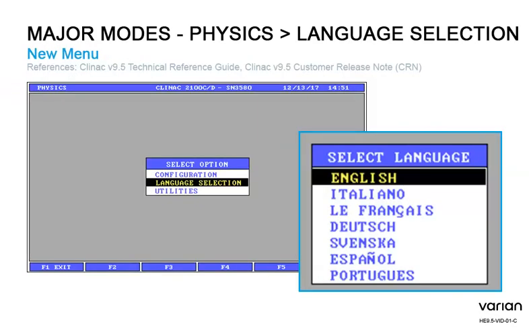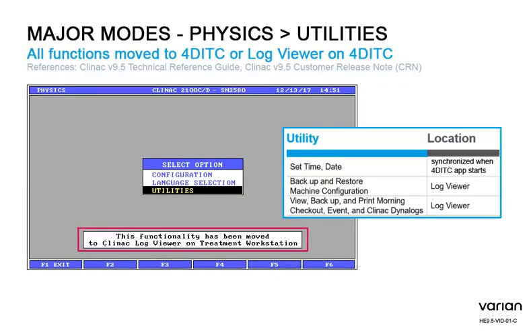Language Selection is a new menu in the Physics Major mode for Clinac version 9.5. Select the appropriate language from the menu. This setting will take effect once the user exits the Physics Major mode and returns to the Clinac Major mode screen. Physics Major mode utilities functions have moved to the 40ITC.